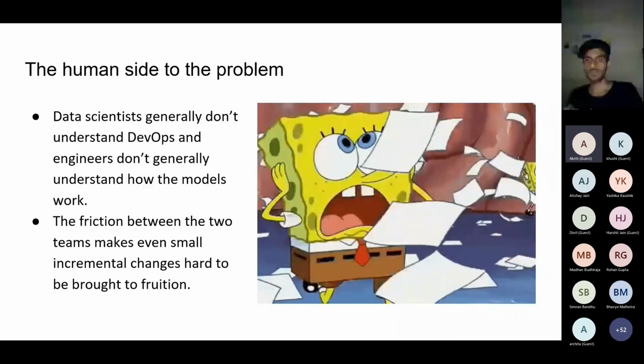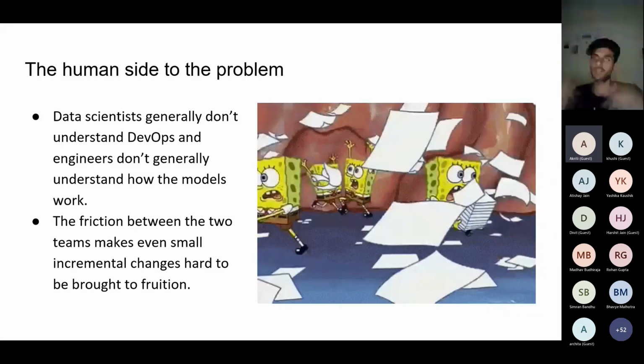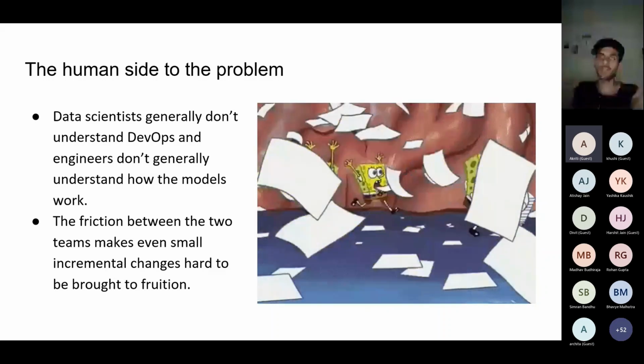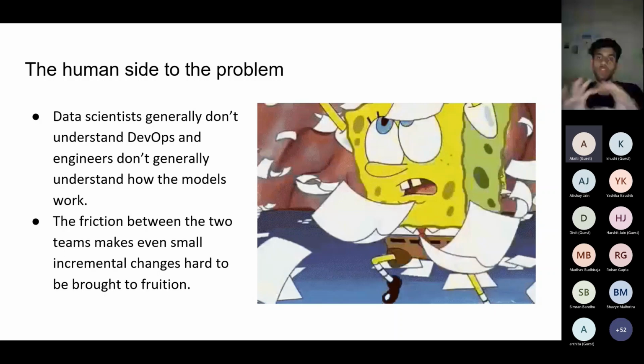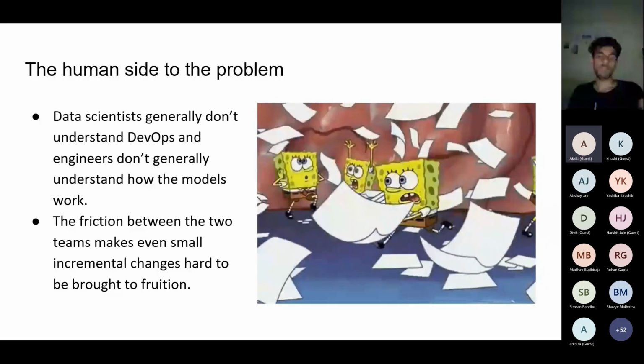And the DevOps guys don't understand how data science works. So all of this also adds to the challenge of people. The friction between them makes it really hard to have changes being deployed. So the MLOps framework which you use needs to have a way in which it facilitates communication and transparency between these two sides essentially.